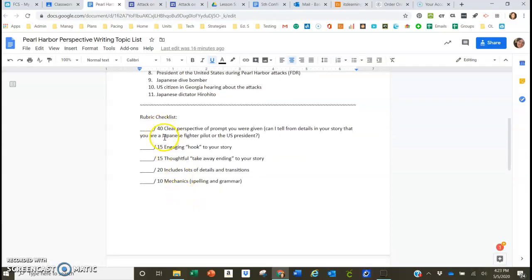You'll see here are the requirements. So obviously the bulk of this is that you're writing with a clear perspective of the prompt that you were given. I should be able to tell exactly which prompt it is based on your writing and not because you tell me, because you are that person. So it's the descriptive words that you use. Do you have an engaging hook to your story? Do you have a thoughtful takeaway ending? You have a lot of details and transitions, and then mechanics, which is like spelling and grammar.